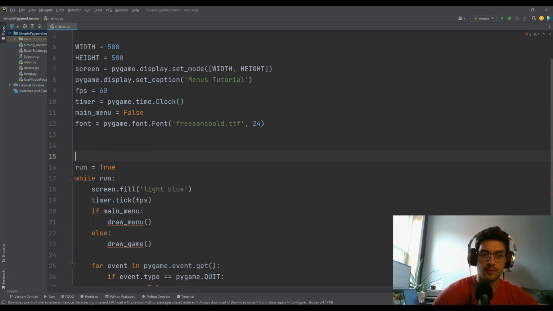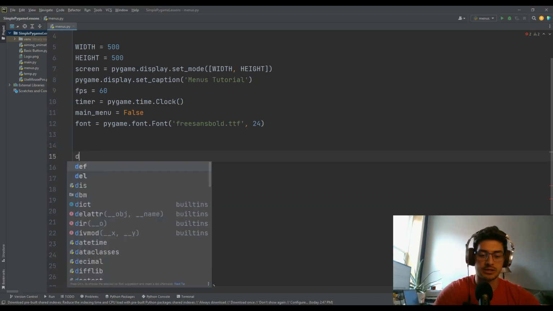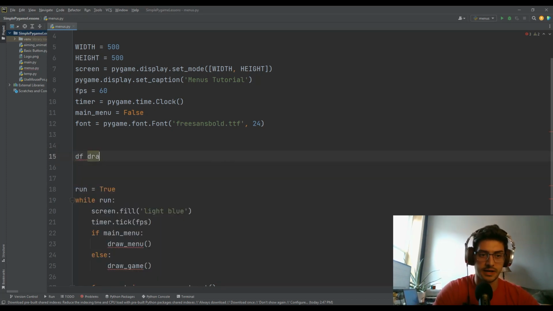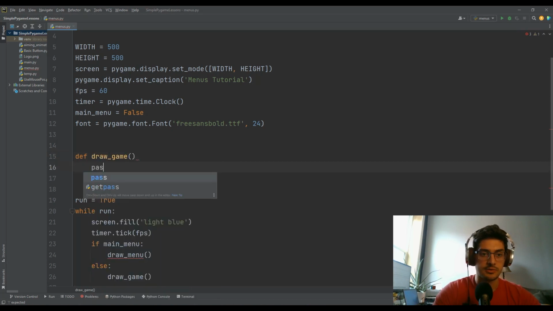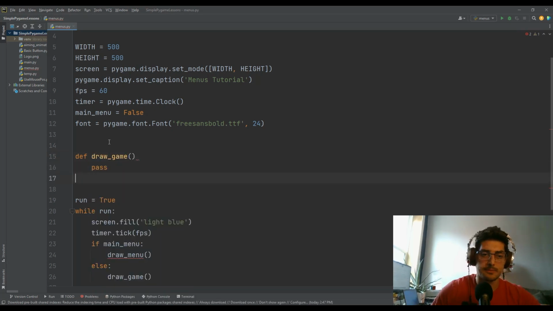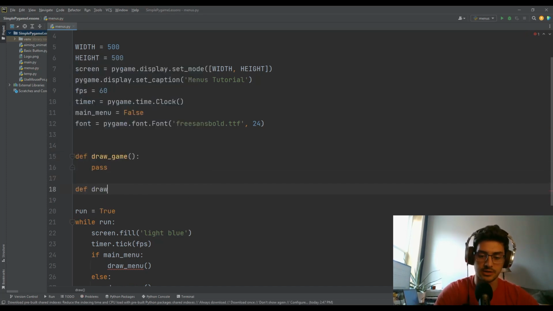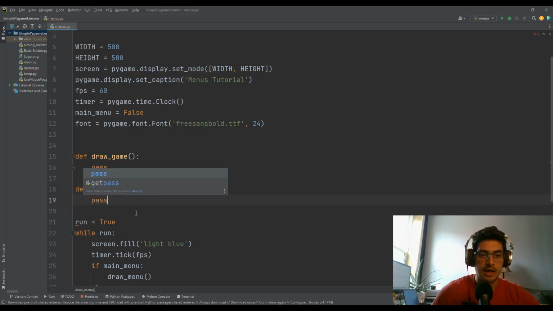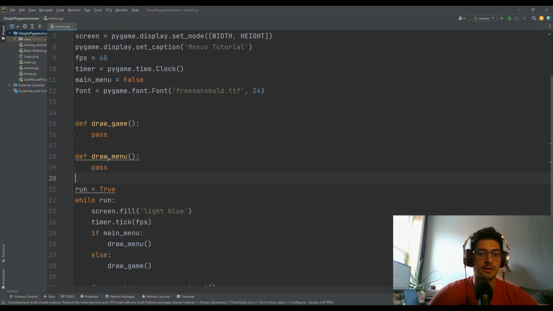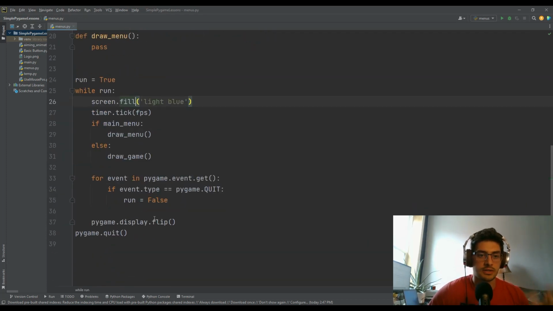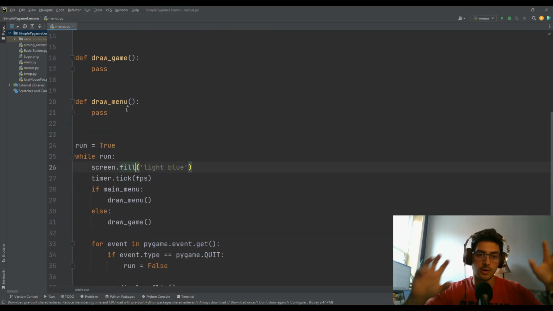Anyways, we're going to do it that way, and now we're going to come up here and define those two functions. So we're going to define def draw game, and then for now I'm just going to type in pass, so that I can just define the functions, and then later we'll come back and fill them in, just so that I don't forget to make either of these. Okay, so now we have draw game and draw menu, and those two are going to be what puts different things on the screen based on whether or not the menu is active.